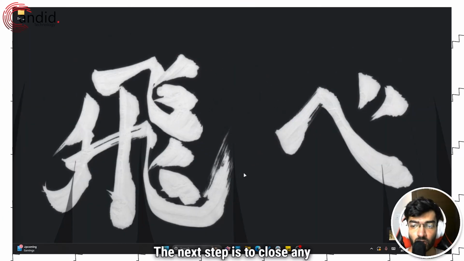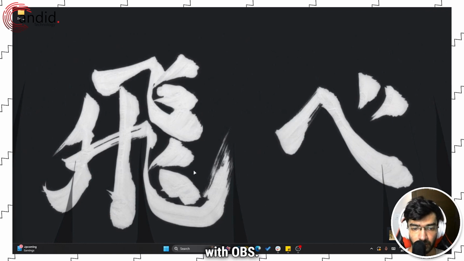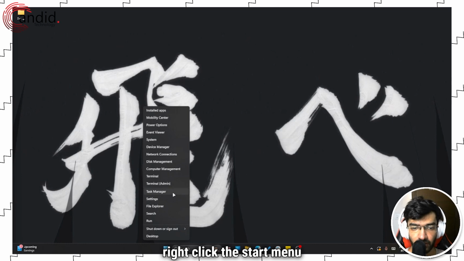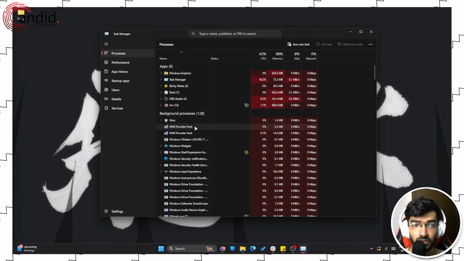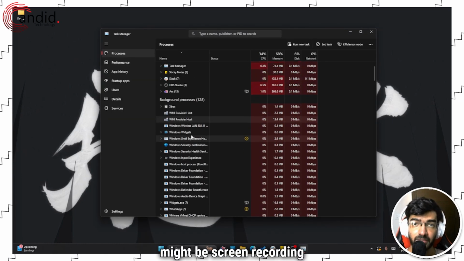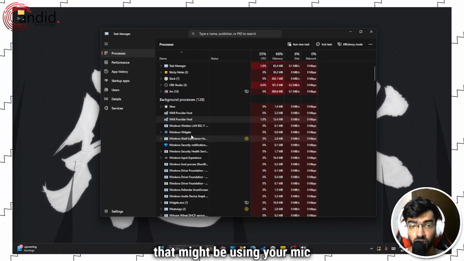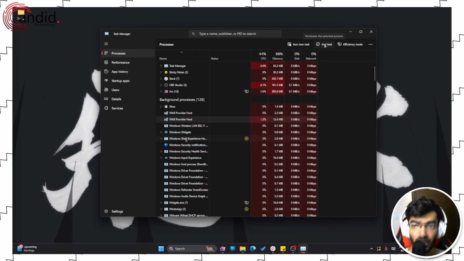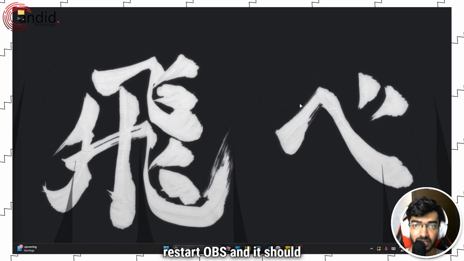The next step is to close any programs that might be conflicting with OBS. To do that, right-click the Start menu and head over to the Task Manager. Once you're here, look for any programs that might be screen recording at the same time, that might be using your mic or your camera, and close them using the End Task button. Once you're done with that, restart OBS and it should work fine.